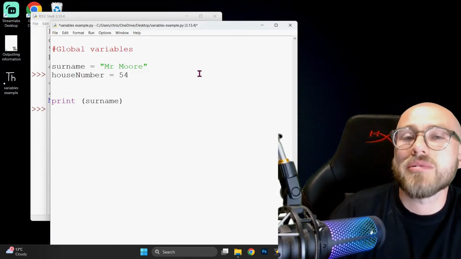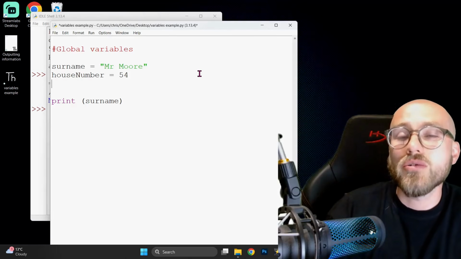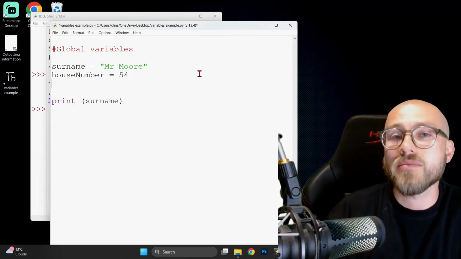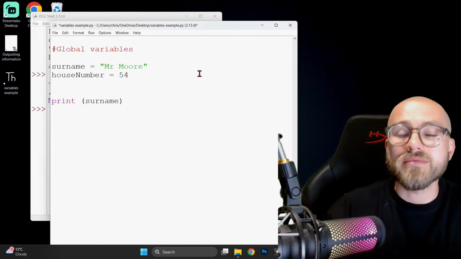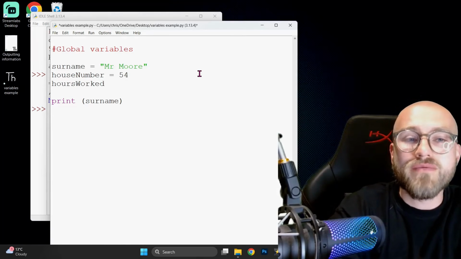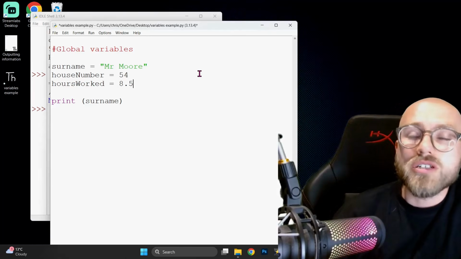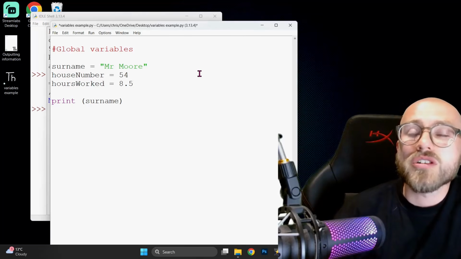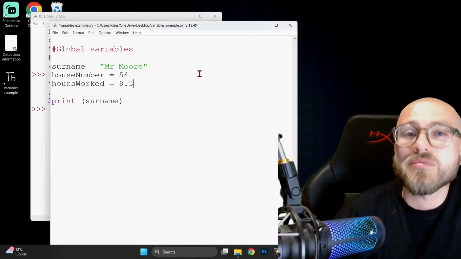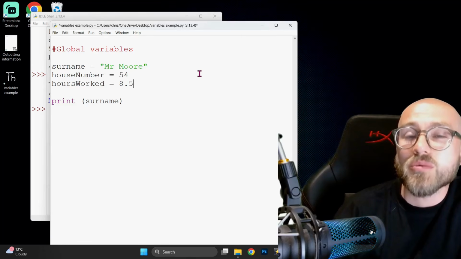The next data type we're going to look at is something known as a float or a real data type, which is a decimal in Python. So for this one, I'm going to call my variable hours worked, and I'm going to put 8.5. Because you've got the decimal point in there, Python will automatically recognize it as a float, and that has been assigned to the variable hours worked.